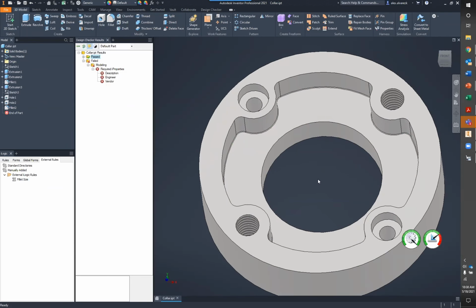But maybe we're making a mold and we're trying to stay away from a specific fillet size, right? Due to some of the testing that we've done, whatever the case may be. That's something that you guys can fully customize. But the thing I want to point out here is we're going to rerun this check. We're not going to reset the acknowledged fails.